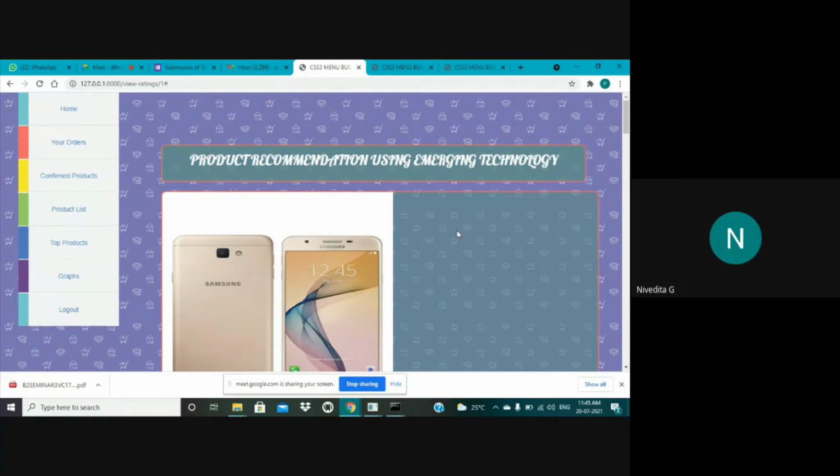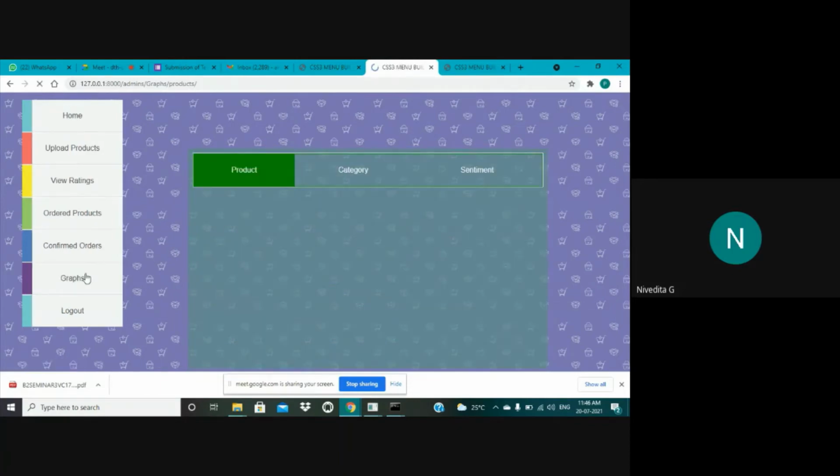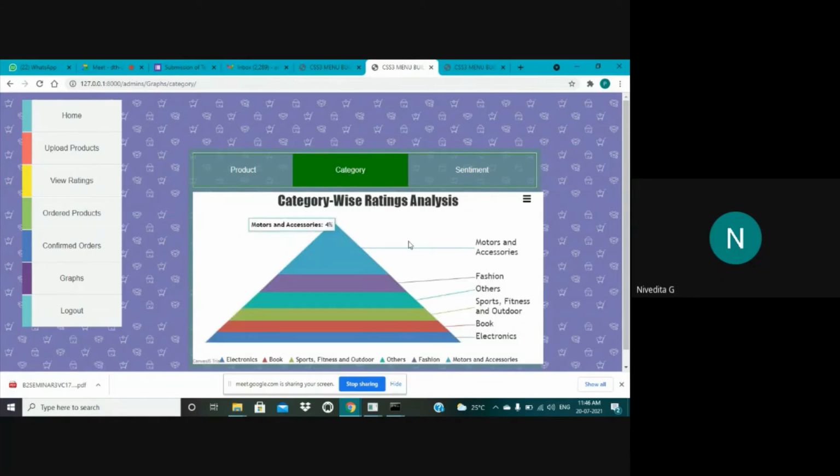And in the admin page, we can look at some graph activities. In this, we'll focus on a category graph. This is a rating analysis made for different categories of items present in our project, like fashion, motors and accessories, sports equipment, books, electronics, and so on. When we hover over this diagram, we can see what percentage of items have been purchased for this particular category by different users.